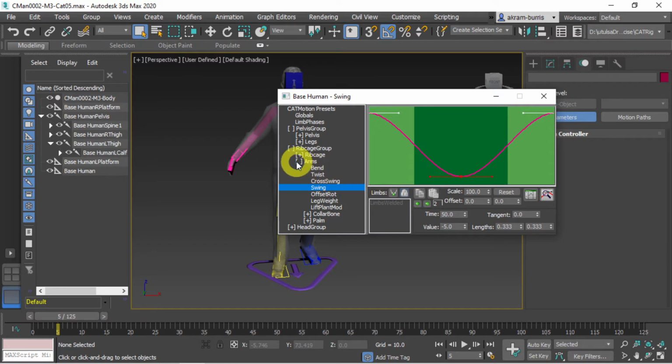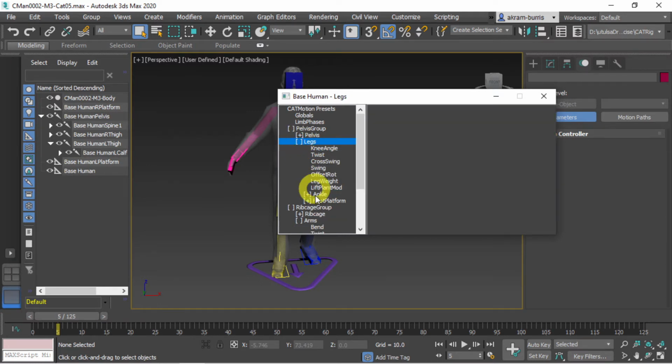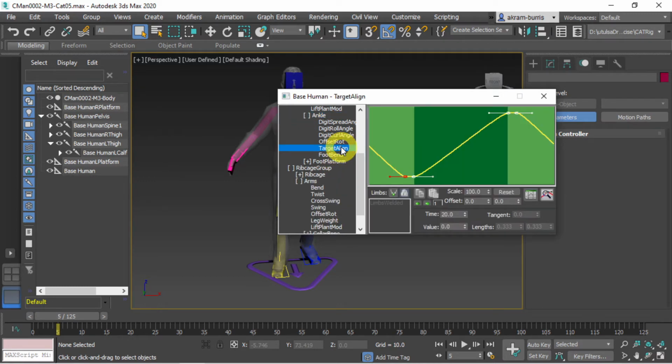I'm also going to manipulate the ankle as well. So I'm going to go down to the ankle, and I'm going to change the target align values, and these values will be set to 1. We want a linear animation for our ankle, so all values are going to be set to 1. So 1 is set to 1, 2 is set to 1, 3 is set to 1, and frame 4 is 1. So we get a nice linear animation for that, no ease in or ease out.